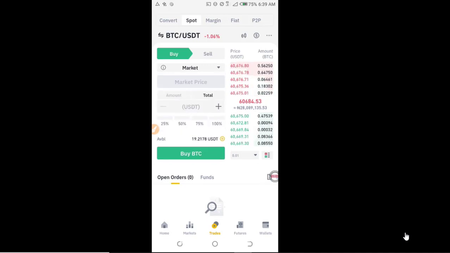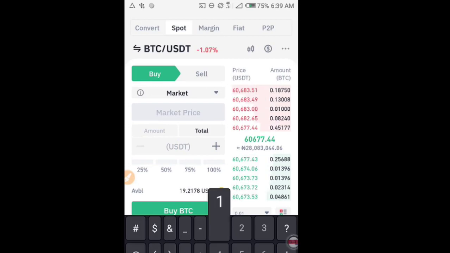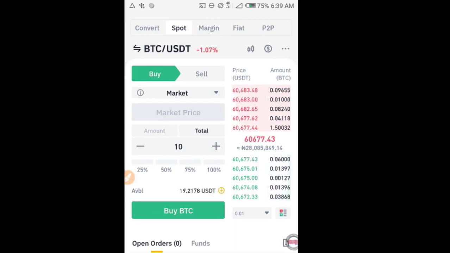So leave it on market price here, right? And scroll down here, click on USDT, enter $10. So what I need to do now is to click on this buy, as you can see here. But before that, we need to click on this section and make sure that it is changed to BTC USDT.